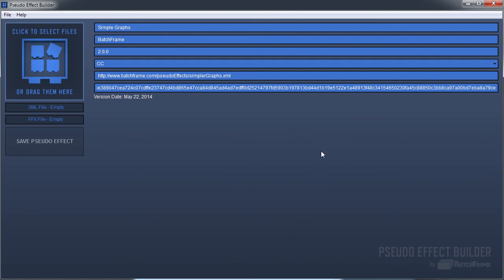It's a very simple program, but it creates that nice, clean pseudo file that can be easily shared and installed on as many computers as the user wants to use it on, very easily with just a single click. So that's it for the Pseudo Effect Builder. In the next tutorial, we'll take a look at installing the pseudo effects.